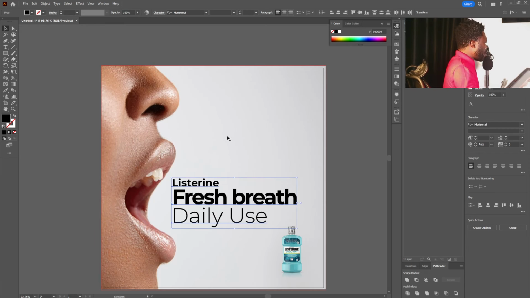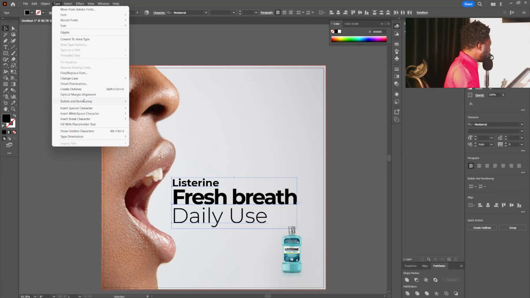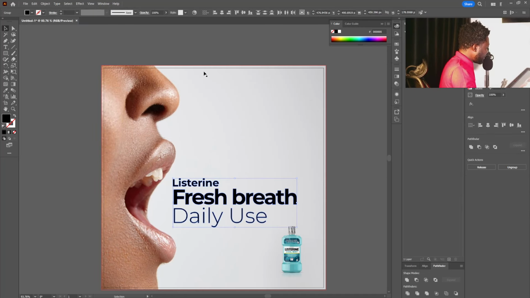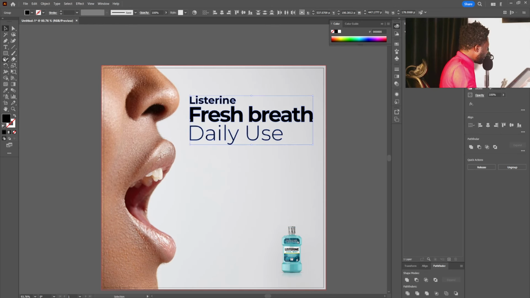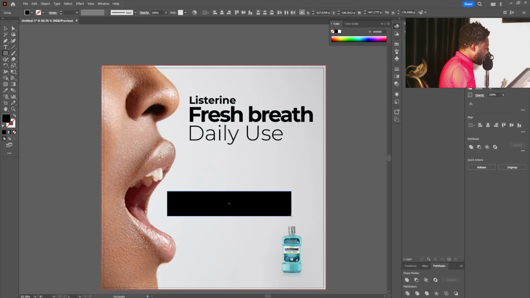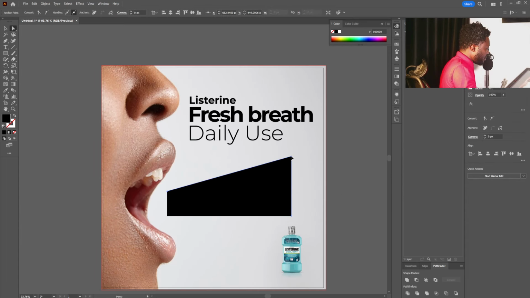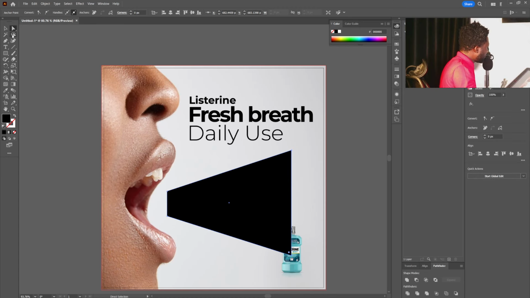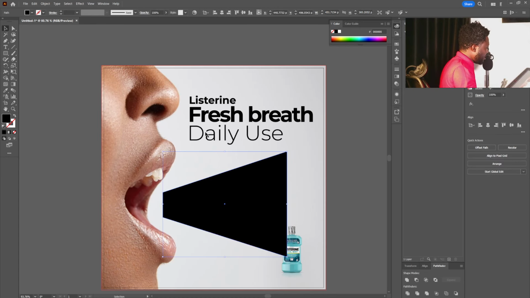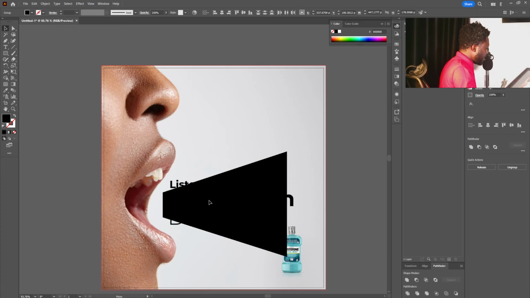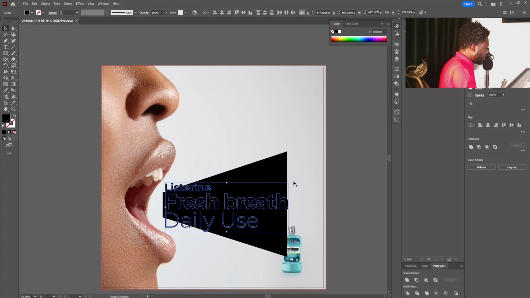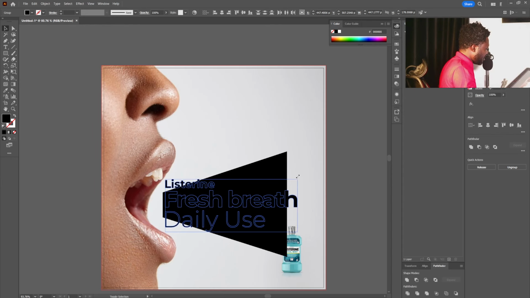All right. So I'm going to first off convert my text to outline. All right. And make sure the text is well aligned. And I'll position this here. Then I'm going to draw a shape like that. And I'm going to move this up, move this down a bit. All right. Then position this here like so. Make it a bit bigger.